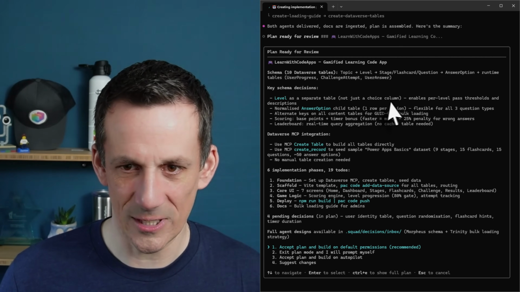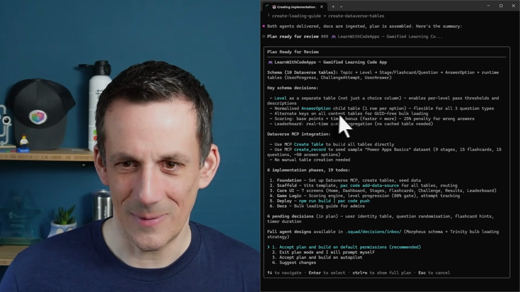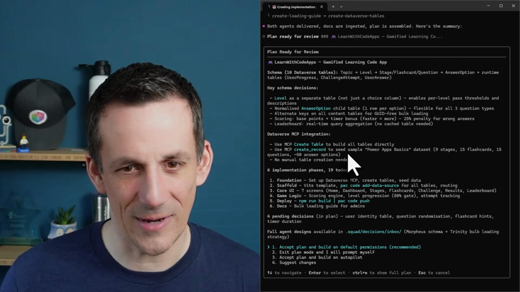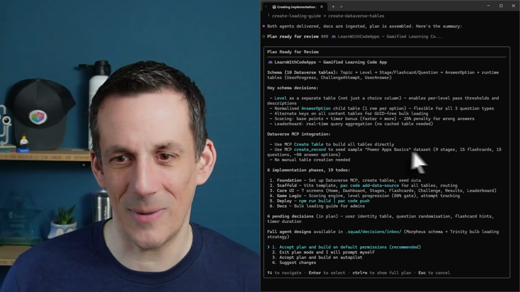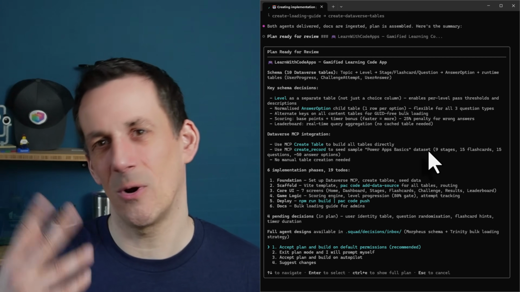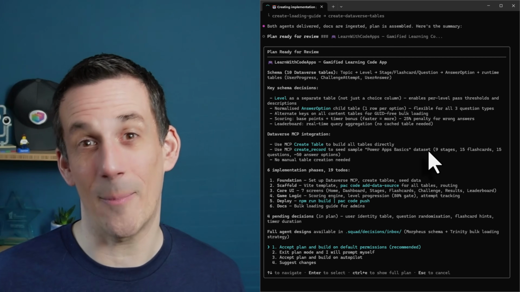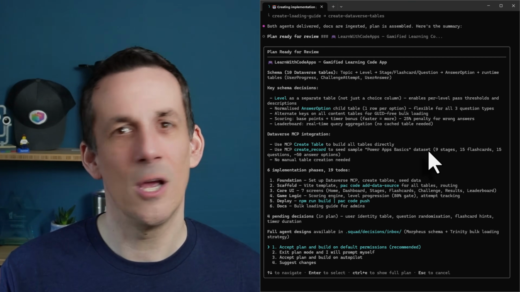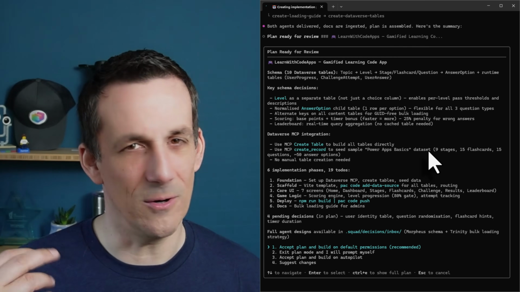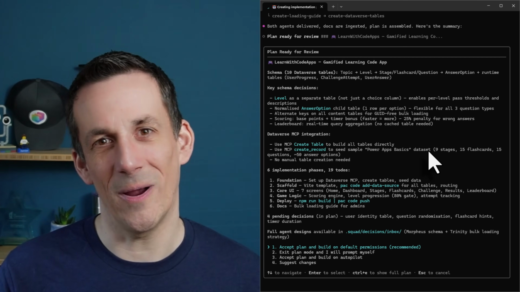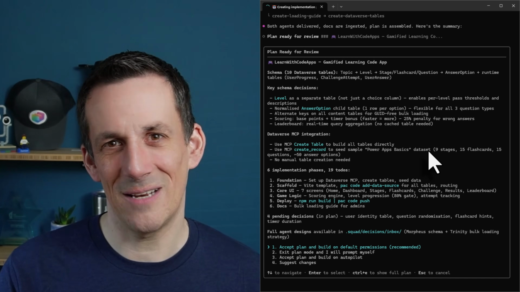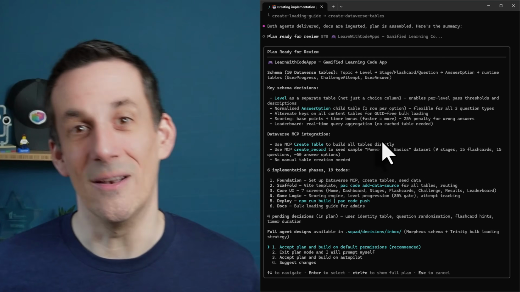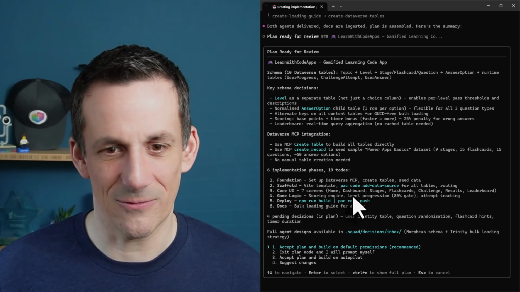And then there are going to be different levels. There's going to be answer options, a leaderboard. We're going to use Dataverse MCP to build all the tables and to seed some Power Apps basic dataset questions. And that's purely so that I can very quickly demonstrate the app with some live data. Now remember, because this is going to have a Dataverse backend, you can populate it using Power Automate or dataflows or a custom Copilot Studio agent that can write to Dataverse, and you can get your question and answers into your application using this framework.